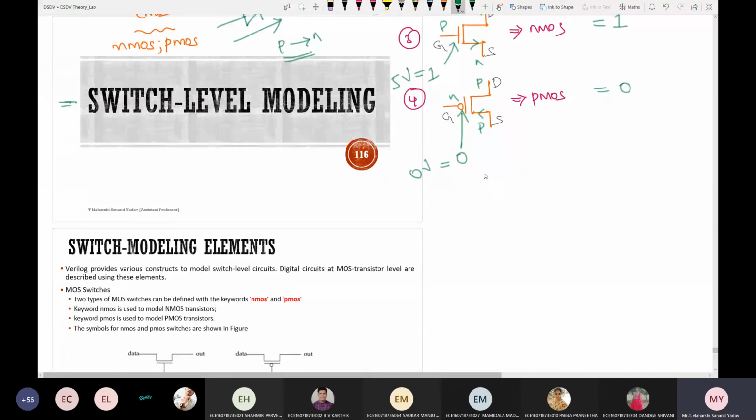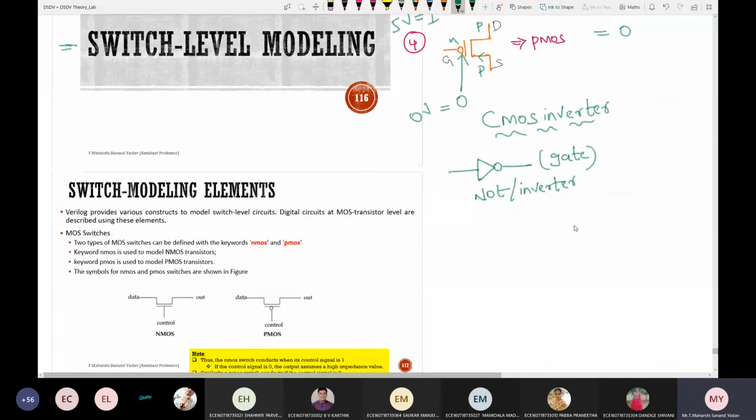Now, suppose I want to draw a CMOS inverter. What is meant by inverter? It complements the input. What is this gate? Not gate, which is also called inverter. This is drawn in the form of a gate. If I want to draw it at transistor level, I have to go for the concept of NMOS and PMOS, the transistor way of implementing. If input is A and output is Y, I'll get Y equals A bar.